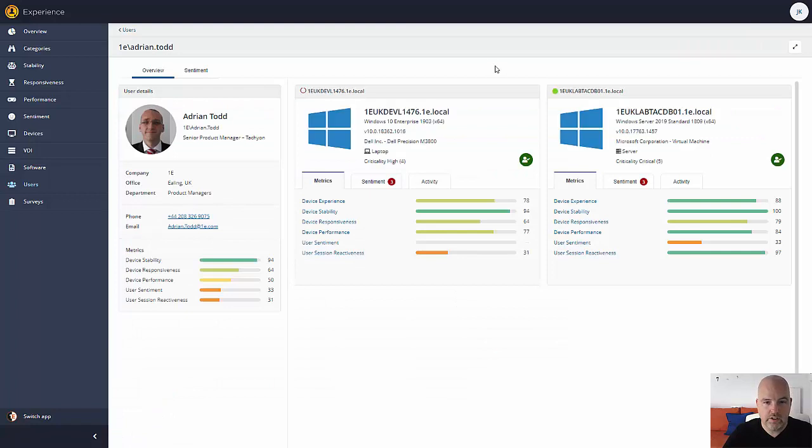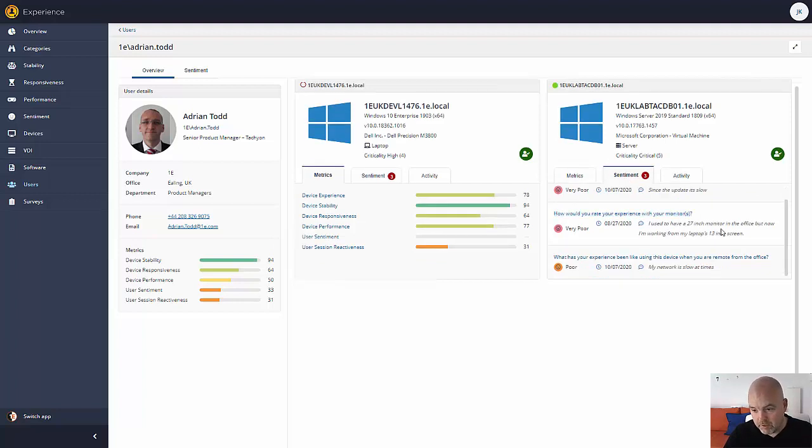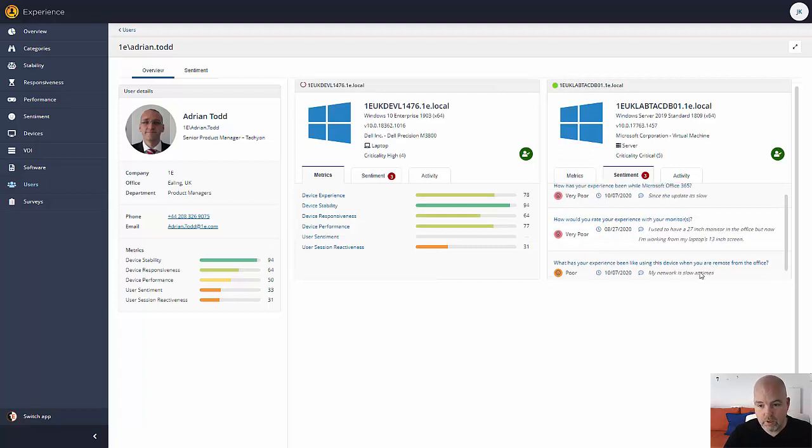So if we drill into this user here, Adrian Todd, we can see he's got 2 machines. One of them is online right now. He's answered 3 questions on this machine. He says that since his Office 365 update, it's been slow. He's complaining about his monitor as well, and says his network isn't great. So he's not a very happy user. And we can see his actual sentiment here.